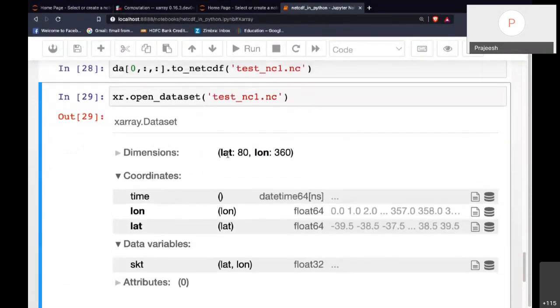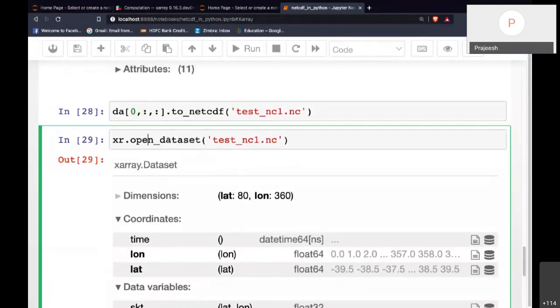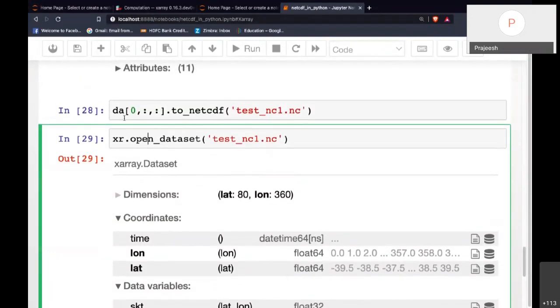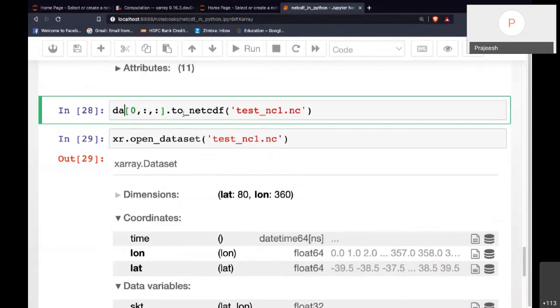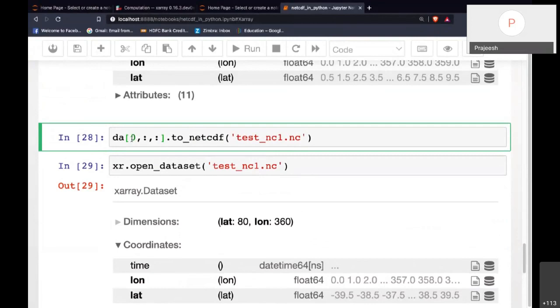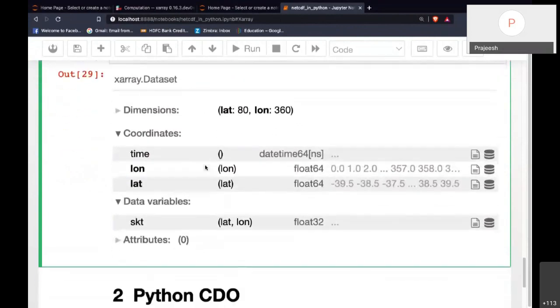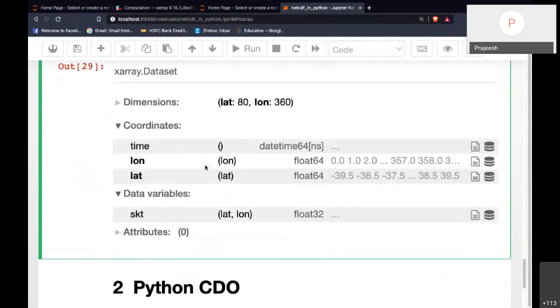So this is about Xarray. In a similar way, you can also write a data set. I wrote a data array here, but in a similar fashion you can write a data set also. The syntax is the same. So that's about Xarray.